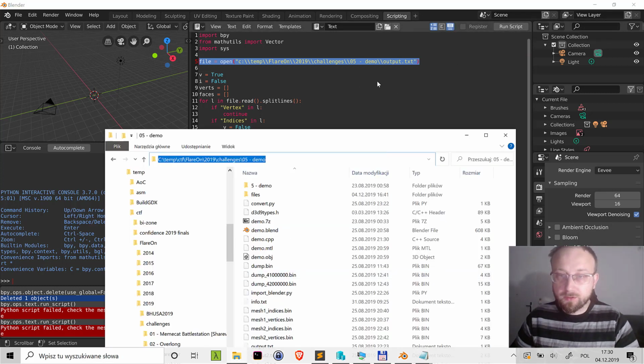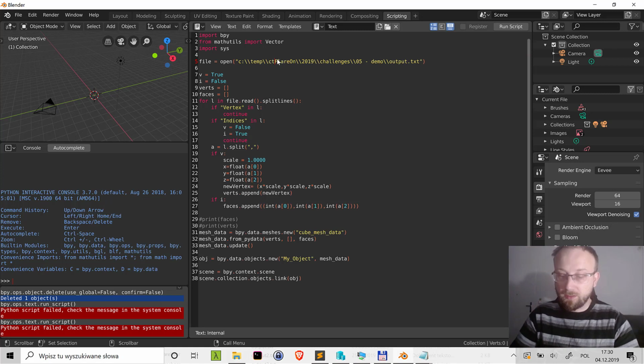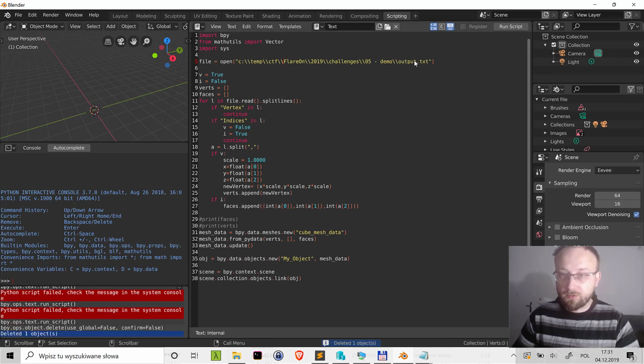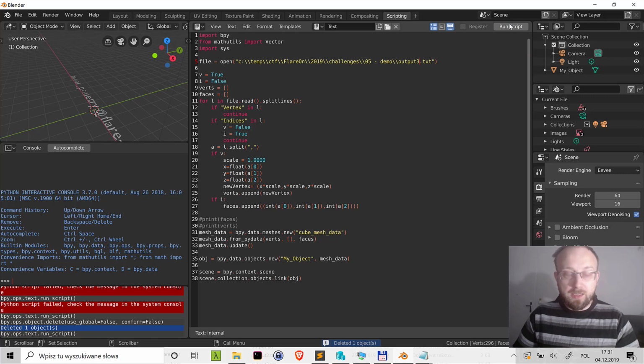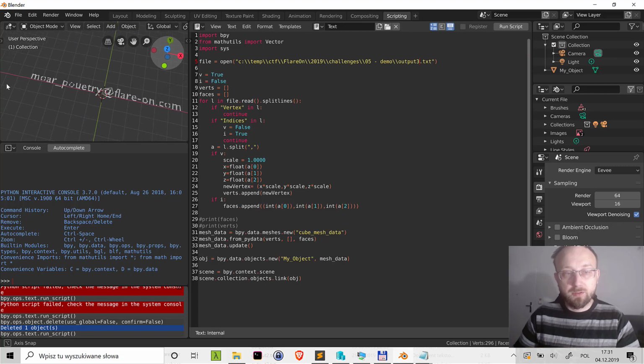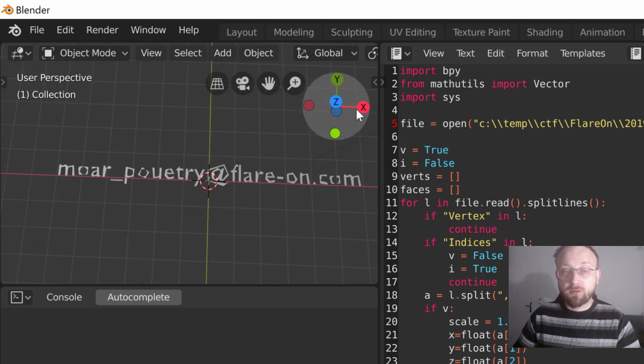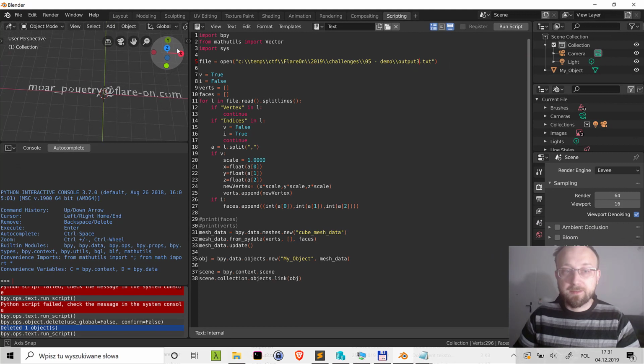Okay, so that should be okay now, but it's still complaining. Maybe let's do it like this, I'll just copy. I'm still missing the CTF, I moved stuff around. But actually that output is not this mesh, it's the flare logo we have here. That's not correct, it should be output 3. So we run the script, and something came out from that data, and it says more poetry at flare-on.com. That's the flag for the 5th level, which was called demo, the nice 3D animation.